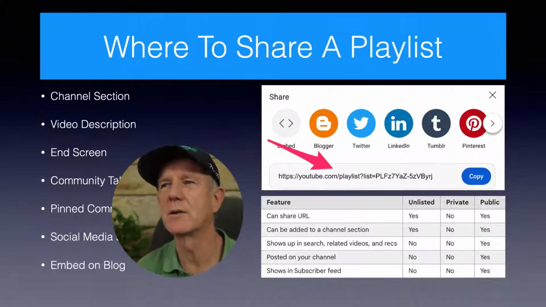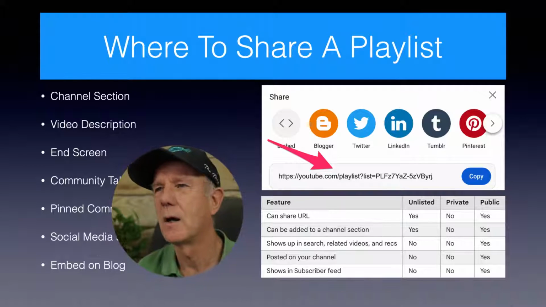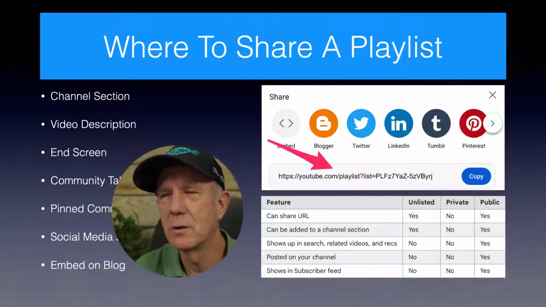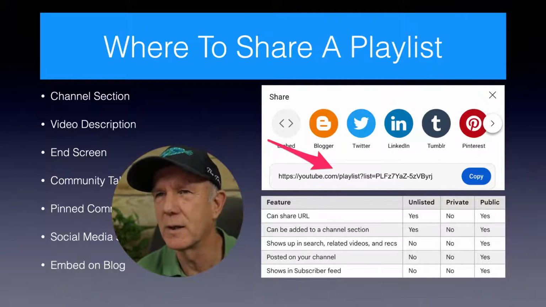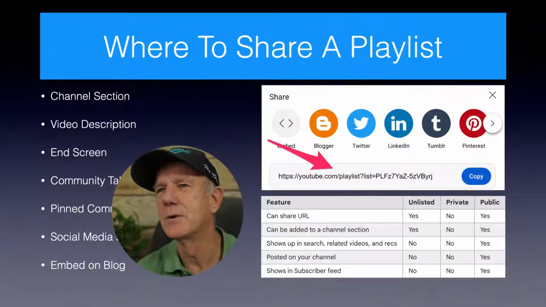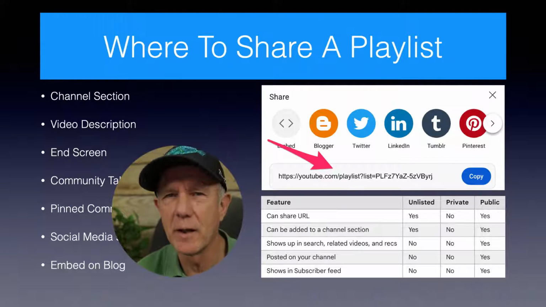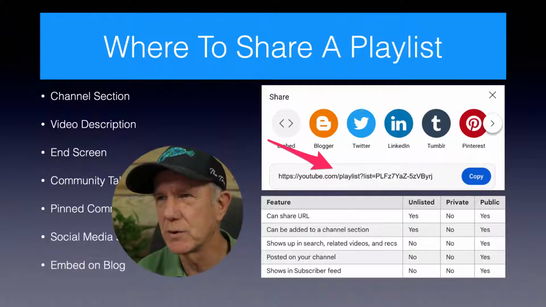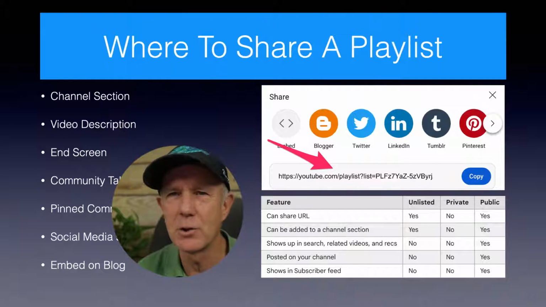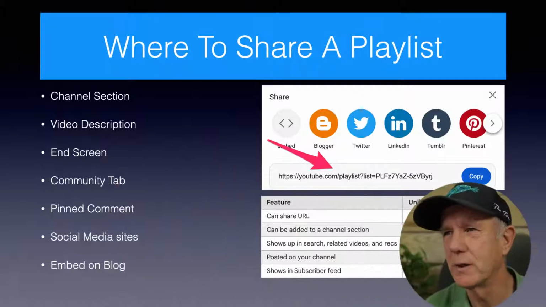So with this playlist link, you can't make it private, and when it's unlisted, you can still send that link to people. Say you have a course of videos in a playlist, you could just send an unlisted link to that playlist, so only people that you give the link to can watch those videos. That's a quick way you can create a course and then show those videos.